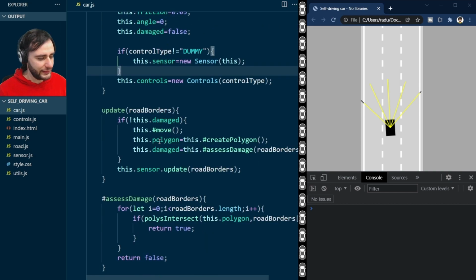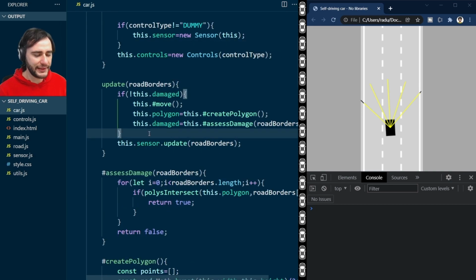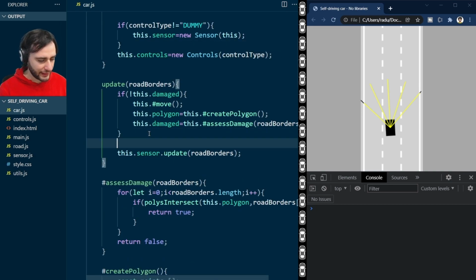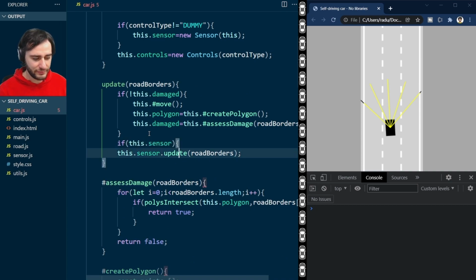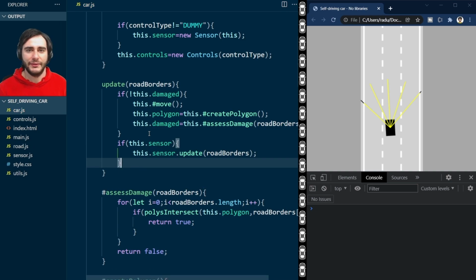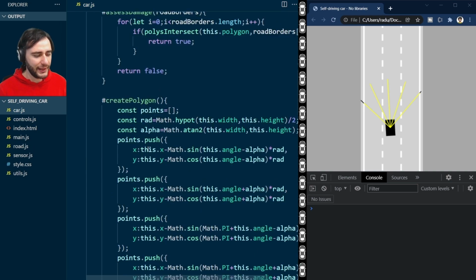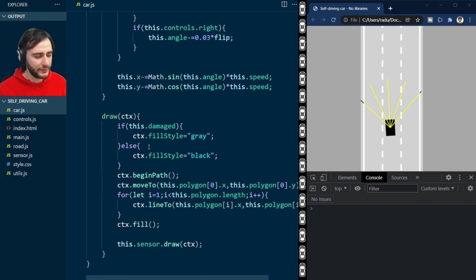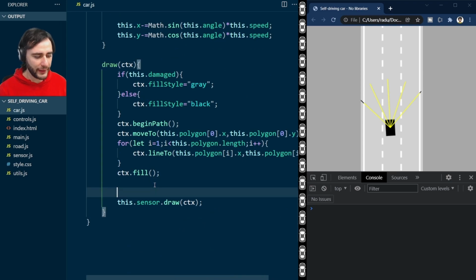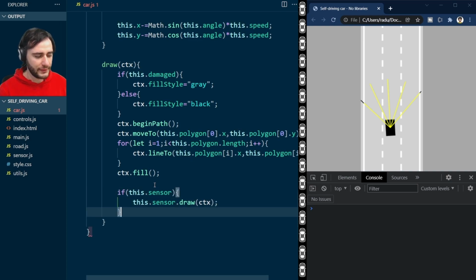And later, where we update the sensor, we will check if this sensor exists, and only then update it. And same goes down below for the drawing. So if there is a sensor, then we are going to draw it.